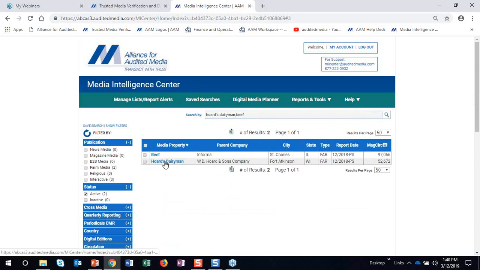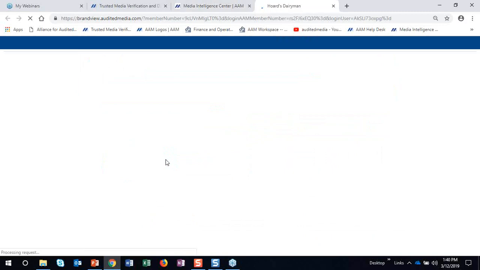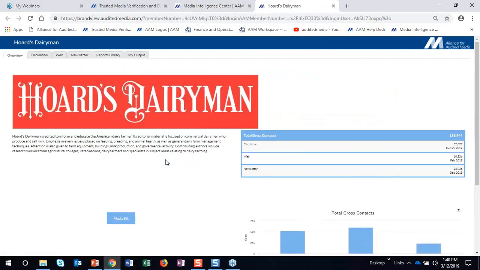I'm going to go ahead and click on Hoard's Dairyman because they actually have a really cool BrandView profile. So this is Hoard's Dairyman. This is one of our farm titles, and they have activated their BrandView. And I love BrandView. It truly is a very visual, more vibrant look at a publication.